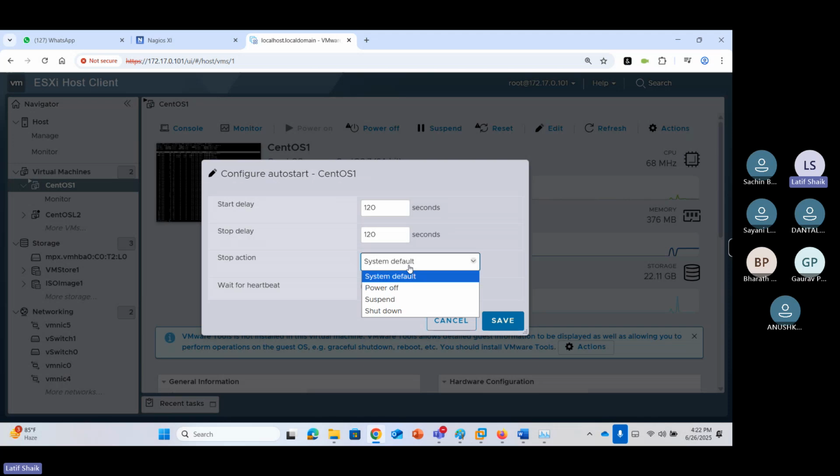System default means the defaults can be shut down only, turn off. So like power off, suspend, and shutdown modes. Stop action.